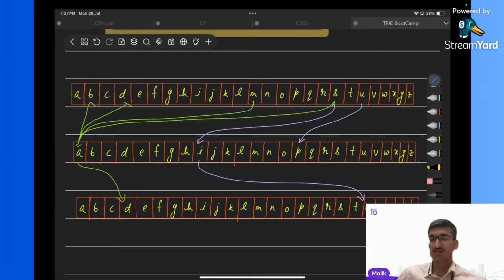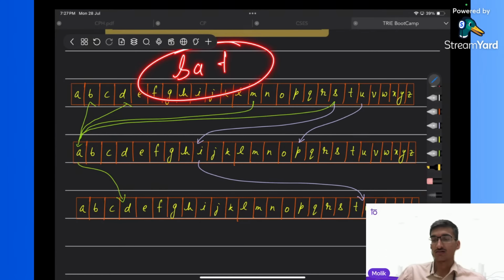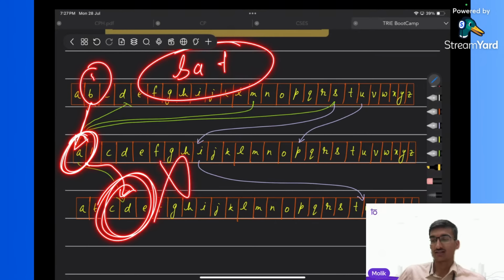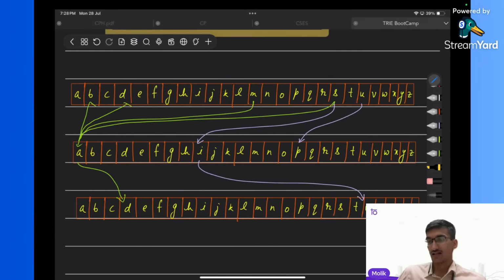And the search function will work somewhat like this. For example, I have to search for bat. Then I go to B. I see B is connected to A. Then I go to A and see what A is connected to. A is only connected to D. Then bat is not there. Let's say it was B dot D. I will go to B. Now the other one is a dot.